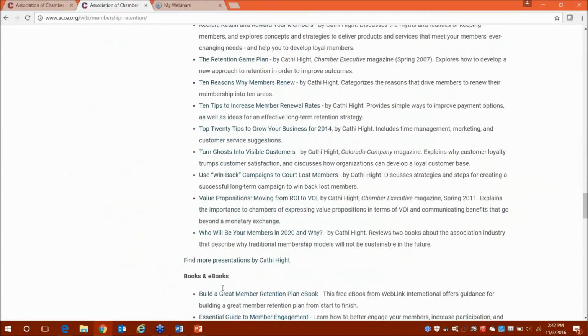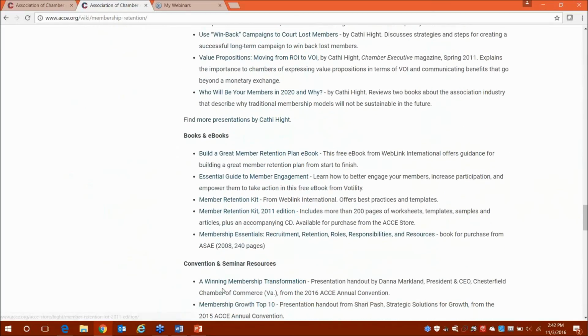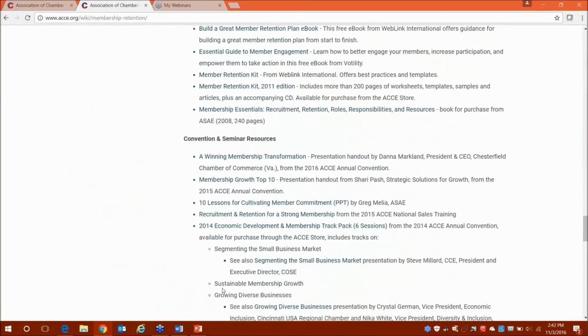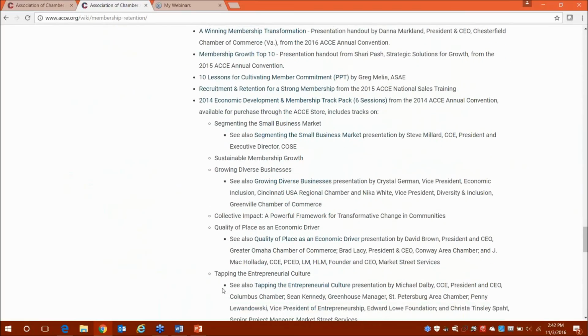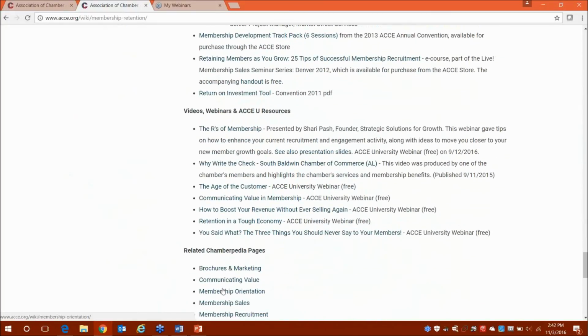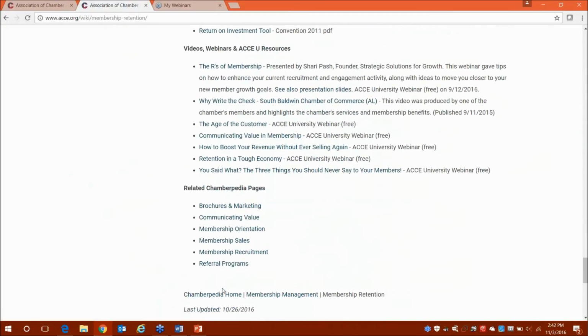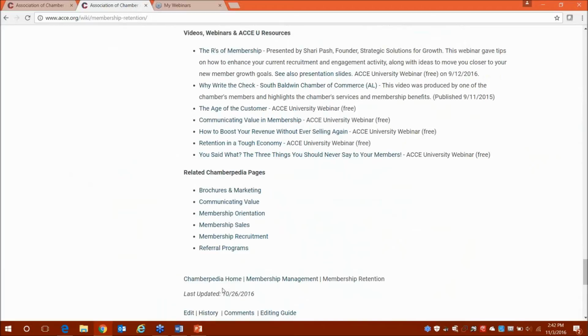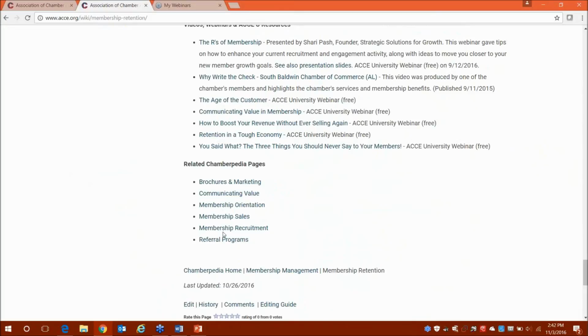And then books and ebooks on the same topic, membership retention, convention and seminar resources, presentations, recordings, workshops, ACCE University, and then some related Chamberpedia pages. So if you're interested in retention, you may also want to see the examples we have of membership brochures or how to communicate value to your members, some membership recruitment efforts here.